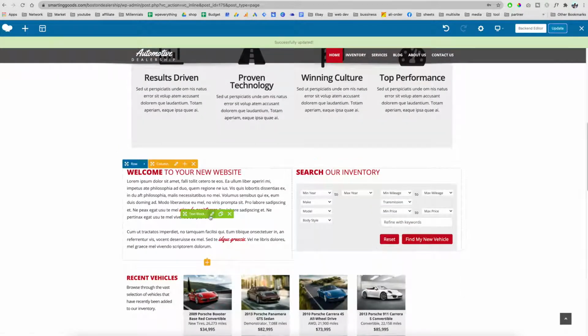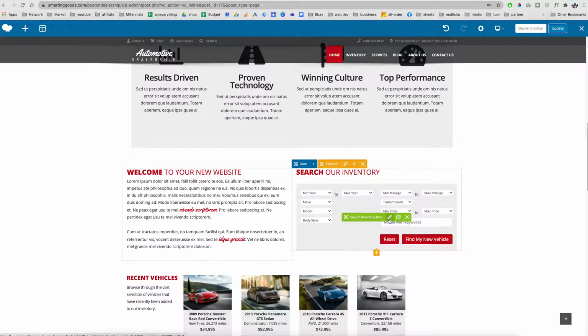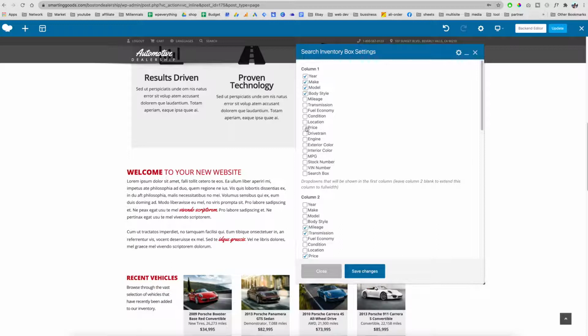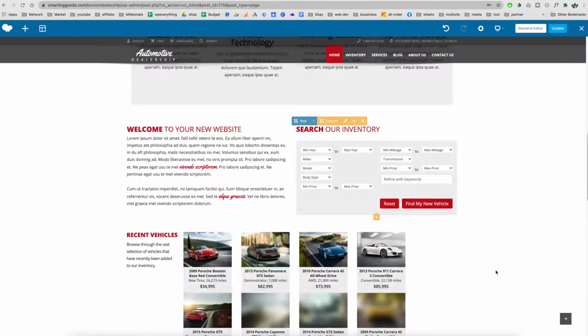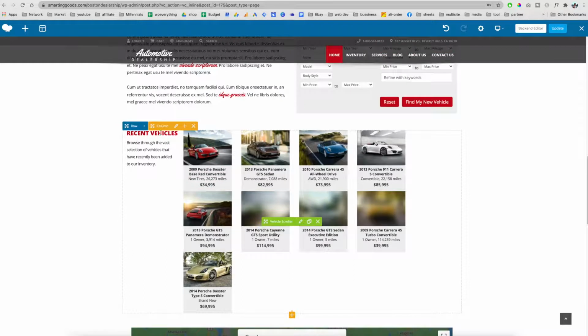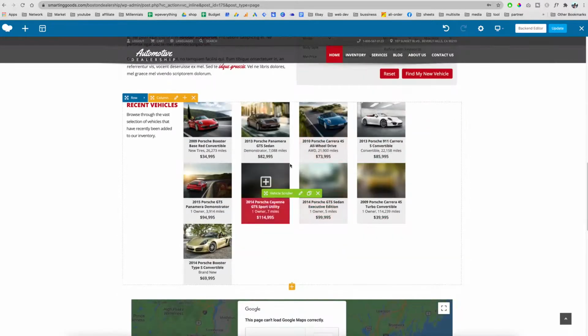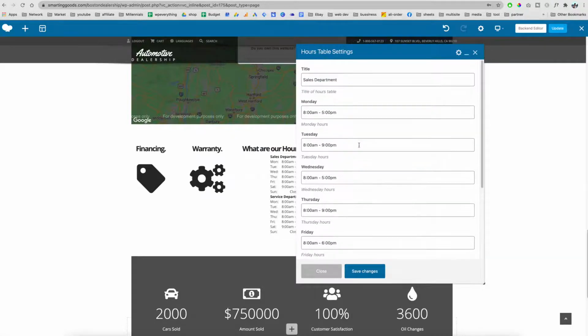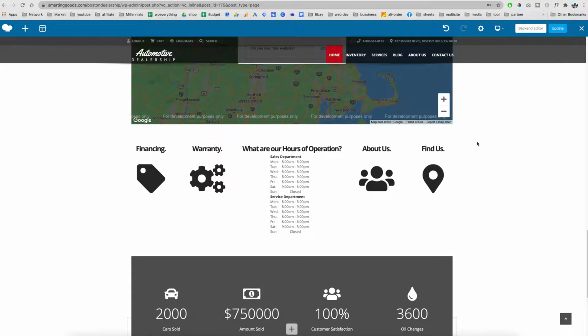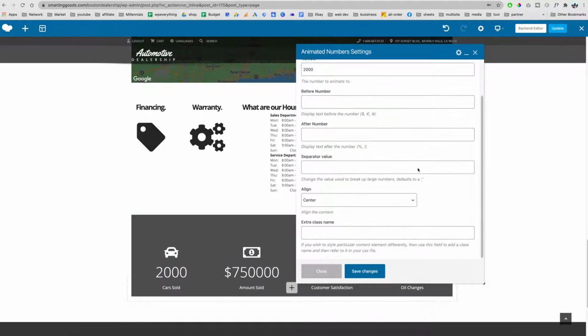And right here, the same thing, we have this text block, as well as the search inventory. These are our filters. You can click right here to add new filters. Let's say you want to have a price filter. Okay, click save, and then close. And we have the price filter right here. This right here is the recent vehicles. It's populated dynamically. When you upload a new product, it will update it right here. And this is our map. And right here is the hours. You can change the hours by just clicking on this pen right here. Then it will show you all the hours for each day. Okay, close. Same thing. These are very simple to edit.